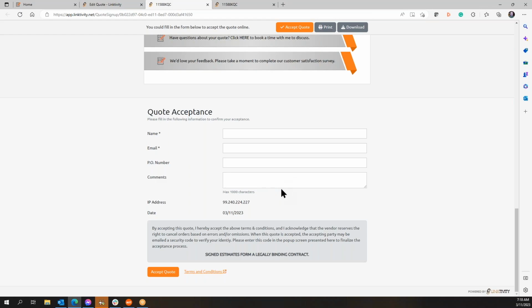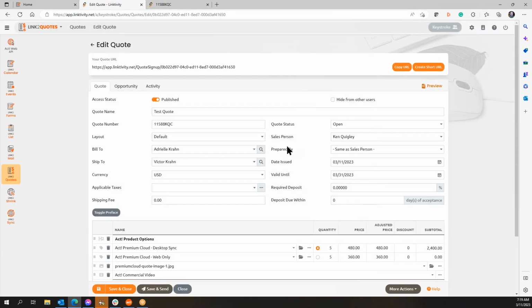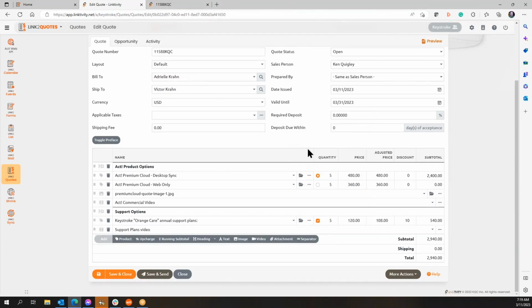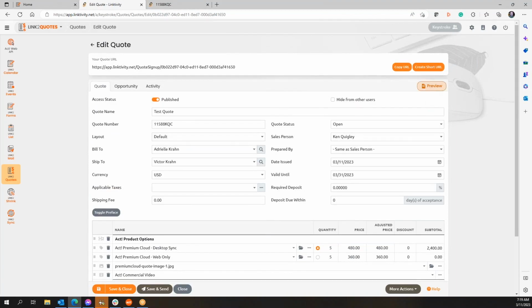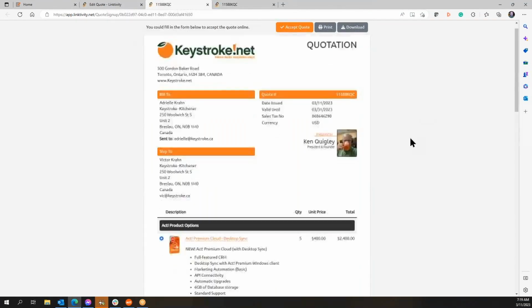And they will also, if you've set this up, prompt them with the option to pay. They will get immediately an emailed quote saying that it's been accepted, and you'll be able to continue on closing the deal, okay?